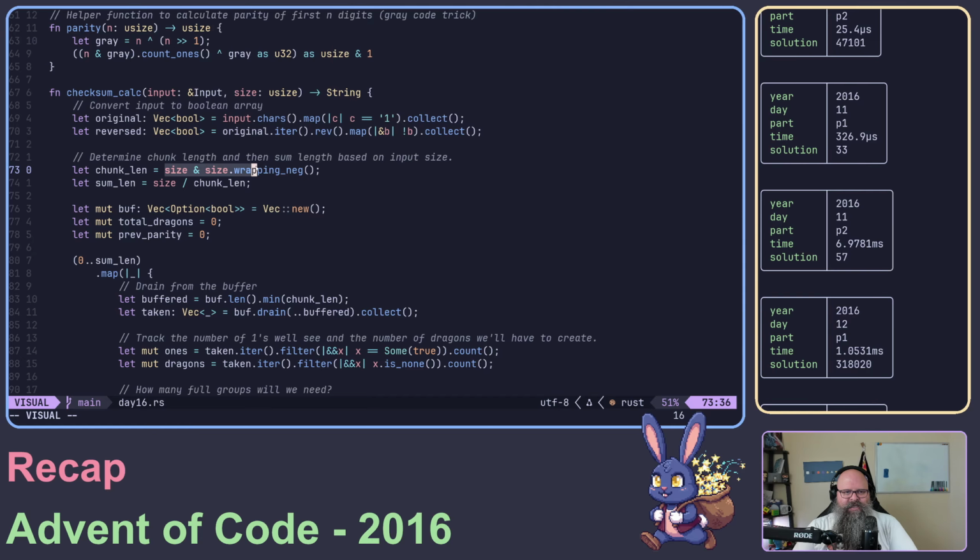Basically, the wrapping negative is taking the negative of the size plus 1 or something like that. You can look at the details, but it's doing bitwise operations to determine how big each chunk is going to be. It's like shrinking down that size based on how many chunks. And then I know my length based on my total size divided by the length of each of my chunks.